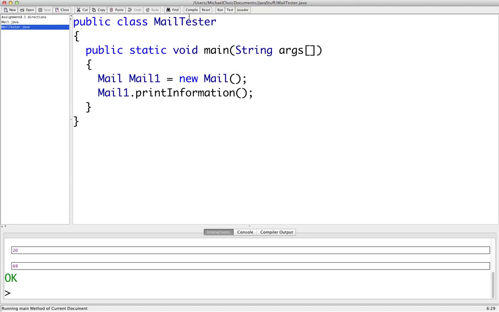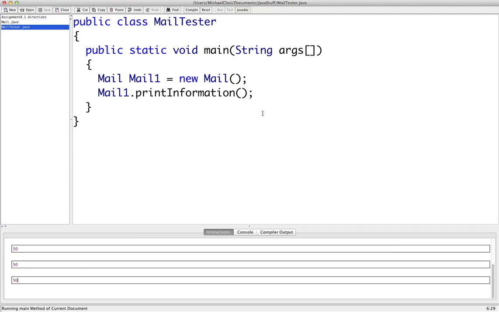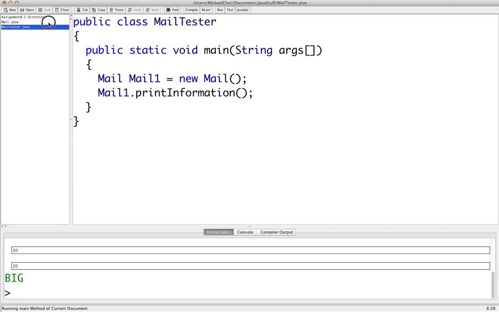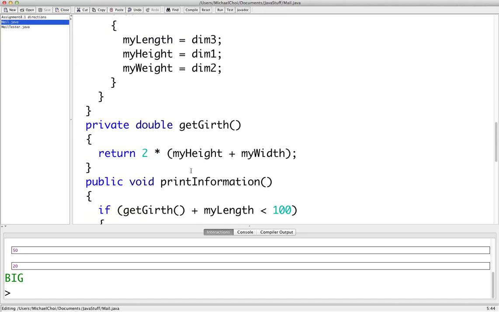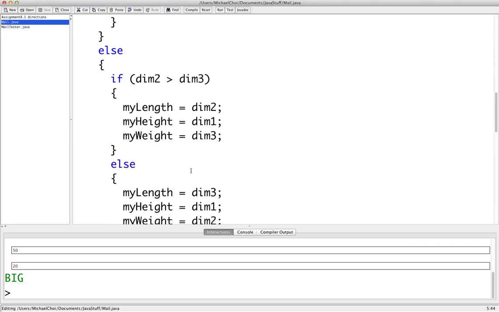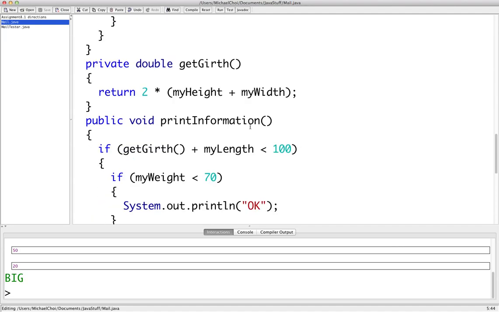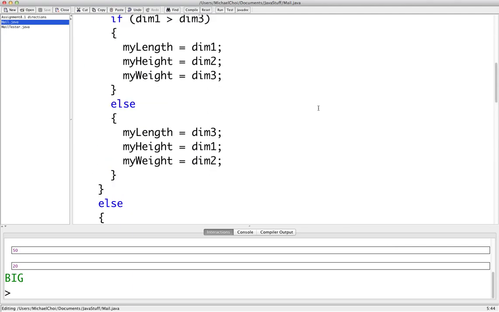Let's see. Wait, 20 plus 20 is 40. Oh, actually, I'm sorry, 20 is okay. 24 is where it should stop working, I think. I don't know, whatever. So yeah, I guess that's it.